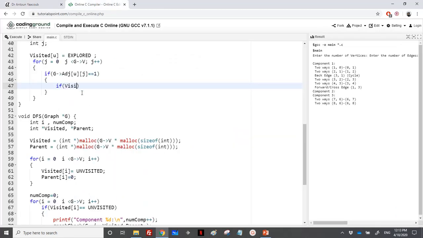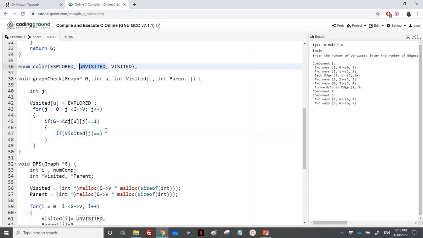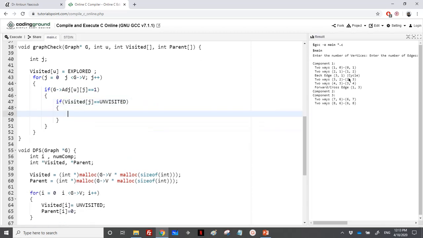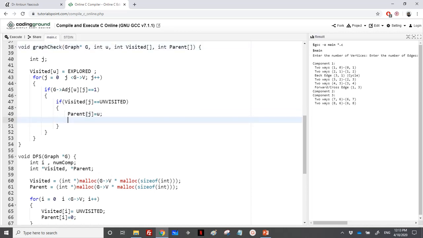So if visited of j is equal to unvisited, it means it's the first time. I will not print it on the screen, so I will not write tree edge unless you want to write it. There would be a lot of output here. So I just save the parent of j, which will be equal to u. We will keep that in order to check the cross edge. And I will relaunch the check on j, and we'll keep the same arrays. So this is for the normal tree edge. If you want, you can print it here.